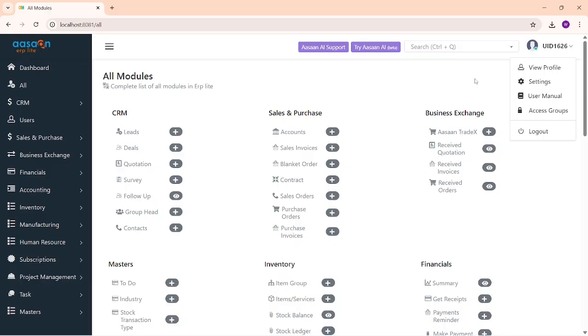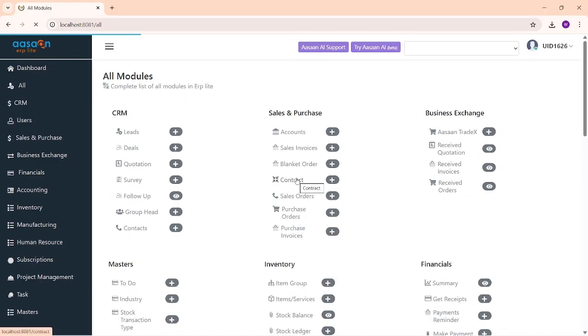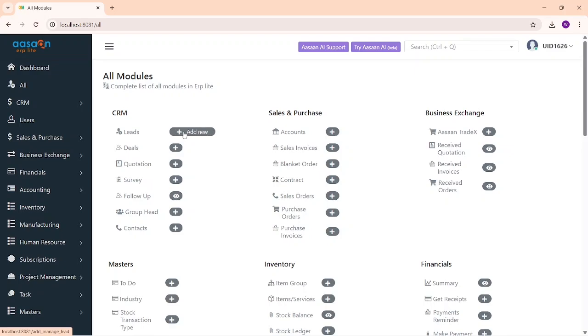So first of all, we'll go to the All page here. As you can see, all the modules are reflected here. From here also, you can directly navigate to the modules. You can say, I want to create anything, you can go here, or you can click on leads to go to the leads page. So let's go to the leads page.